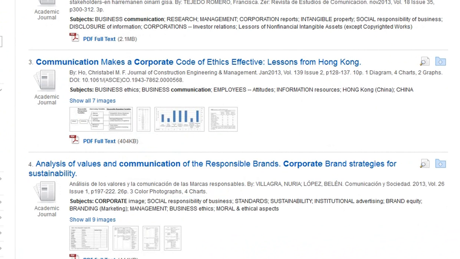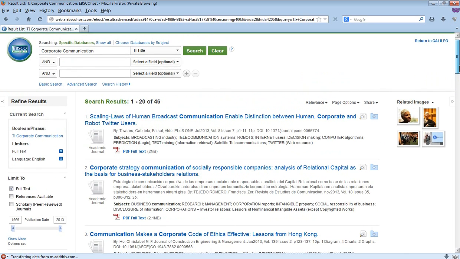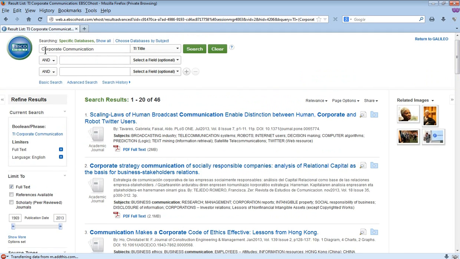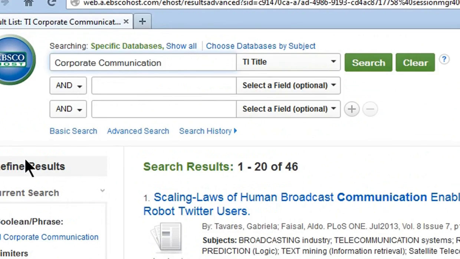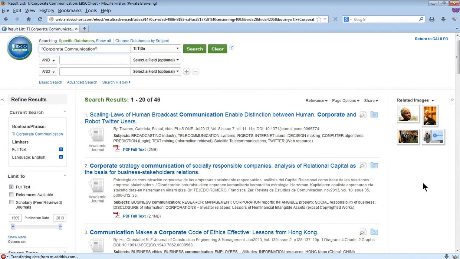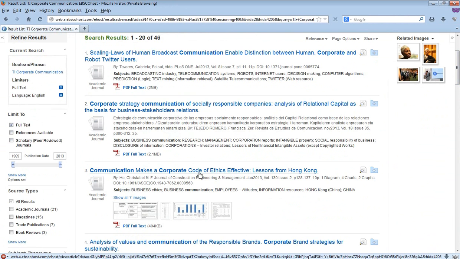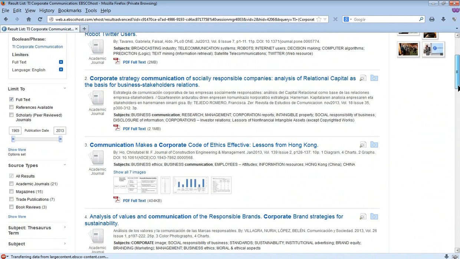Now, if you notice, my search term was corporate communication, but I did not enclose it in double quotes because this would have been a more specific term for it to look for. In other words, it did find me all these articles, but it looked for articles that had anywhere the word communication and the word corporate in it. But for our purposes, that is okay.